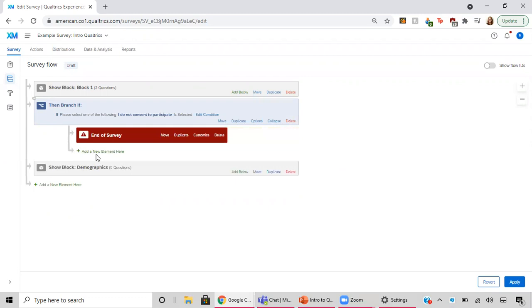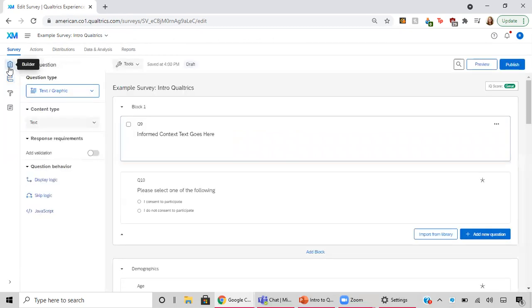It's going to go to the end of the survey. So branch, if I do not consent to participate is selected, end the survey. And just hit apply or save, and that will branch the question and just end the survey if they do not consent to participate and meet that requirement.